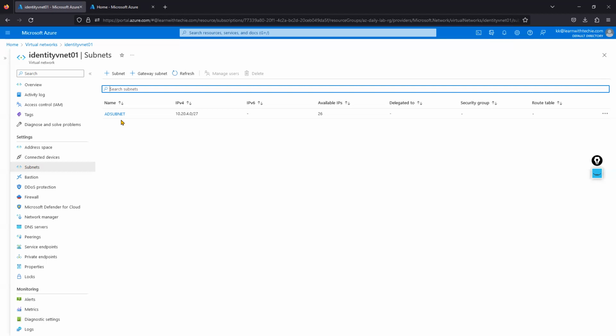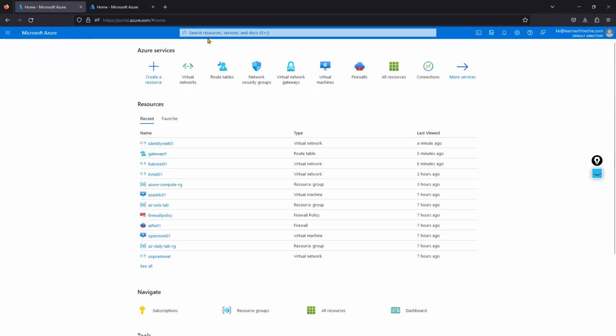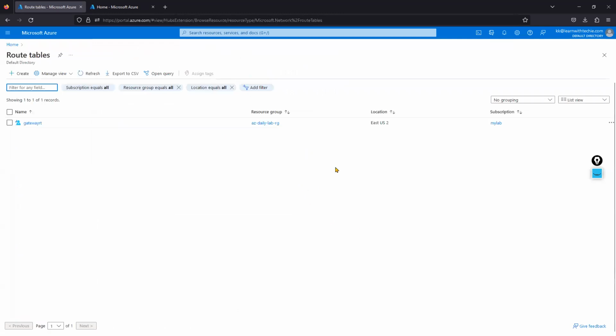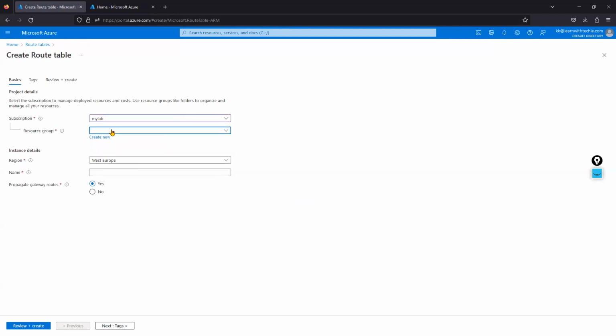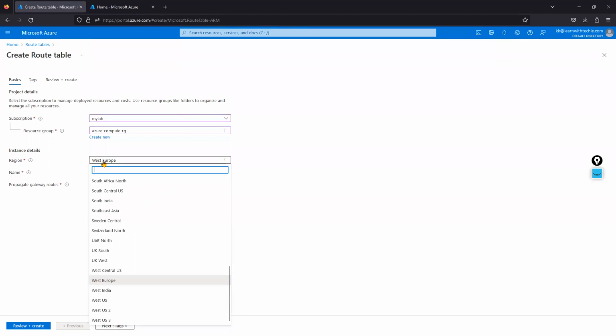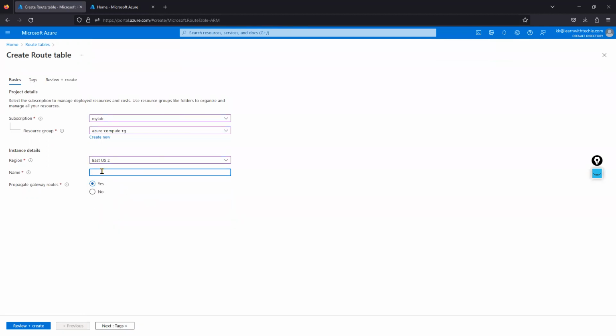So let's jump in. I have already deployed one VM under this VNet, the ADDC domain controller server. Later on we'll see it. Now let's create a network security group as well as a route table. For that, I'm going to create a separate route table. Let me show you the name I'm going to provide.